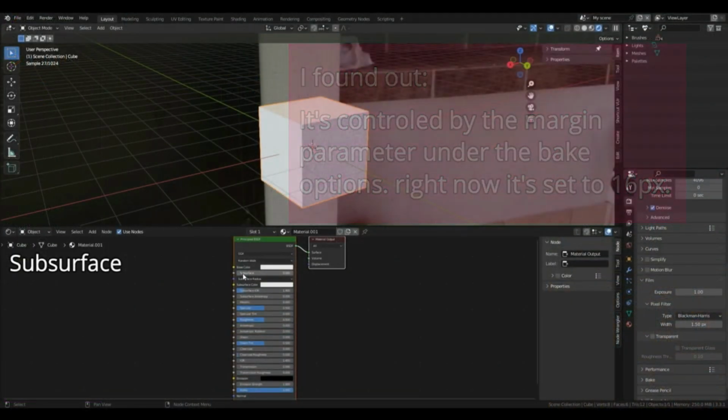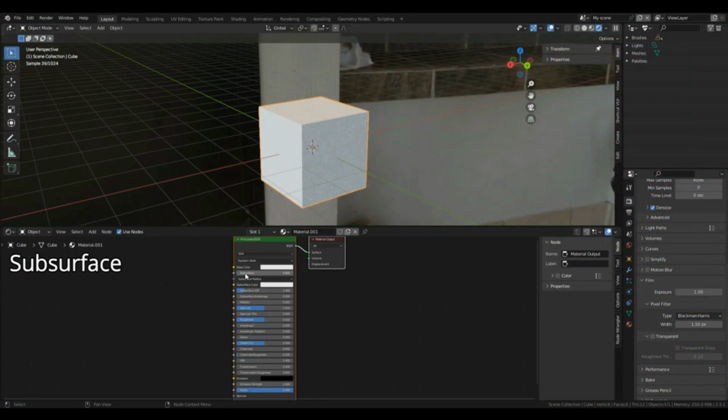So right now you can see there's no real noticeable difference, and that's because our subsurface value hasn't been altered. Even if you change the subsurface radius, you won't be able to see it unless you turn up the subsurface value. This is the same for the subsurface color. Essentially what the subsurface slider does is it acts as a multiplier.